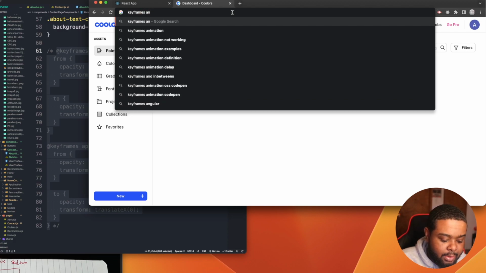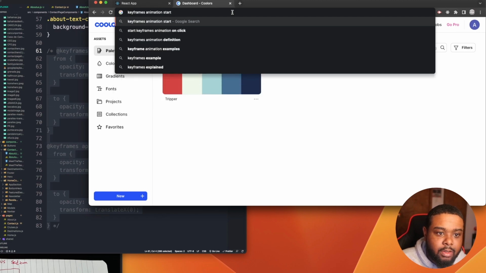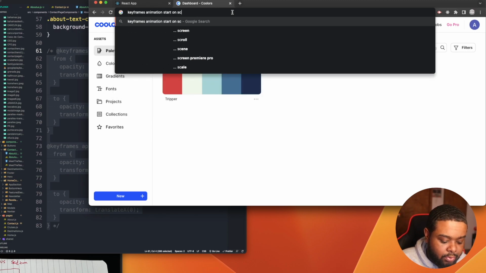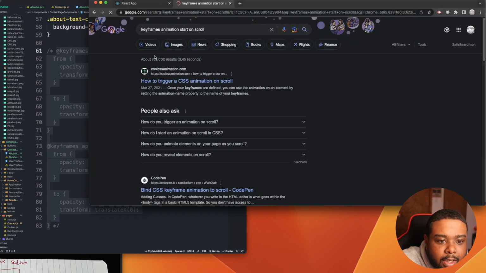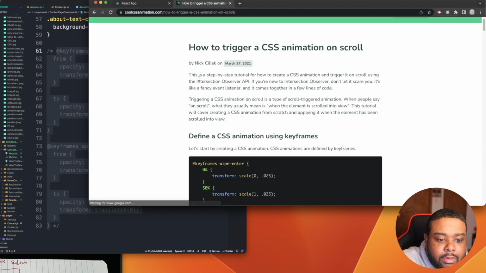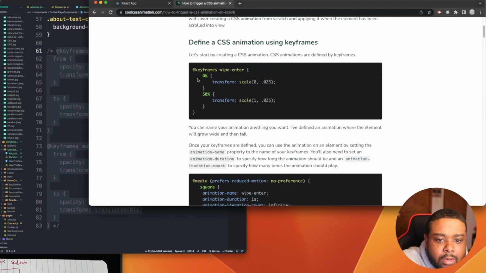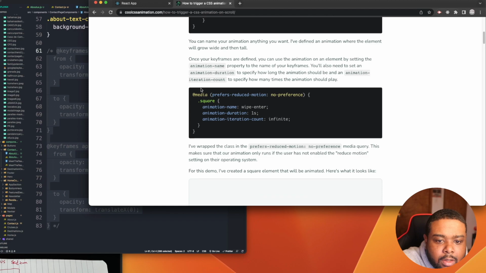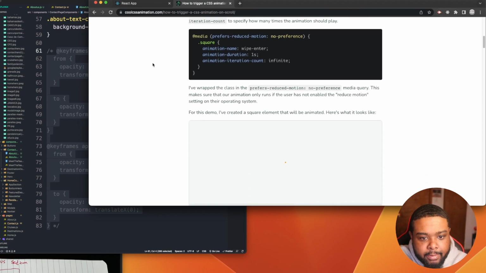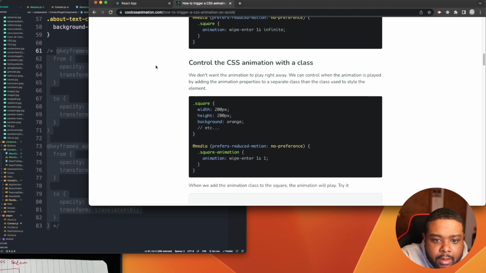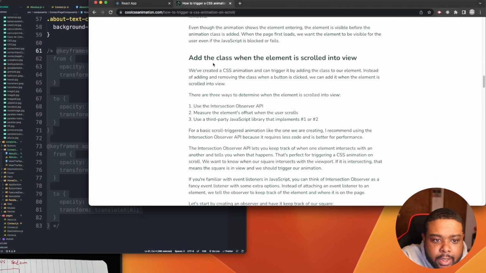Keyframes animation start on scroll. Something like that. How to trigger CSS animation on scroll. Okay, you define it. Once your keyframes are defined, you can use animation on an element by setting animation name. Yep, I know that. You're just going through a whole, okay, scroll into view. We've created a CSS trigger. Instead of adding and removing the class when a button is clicked, you can.